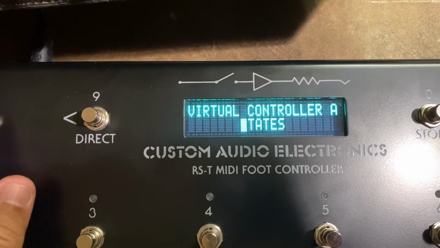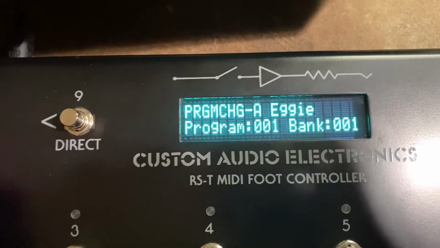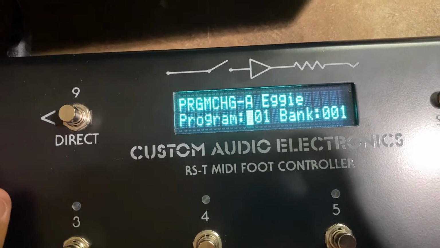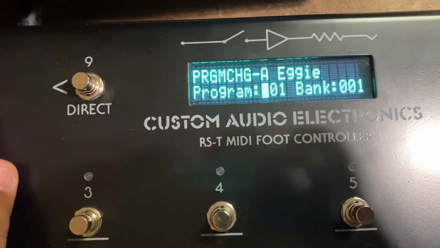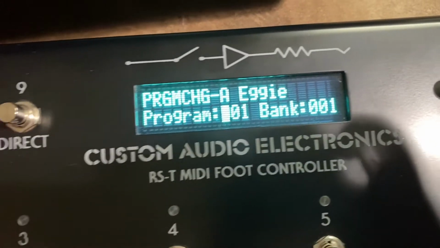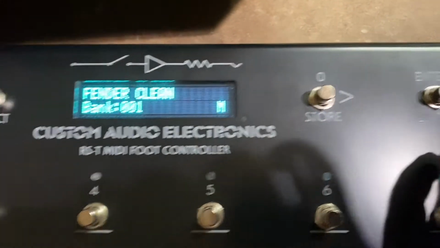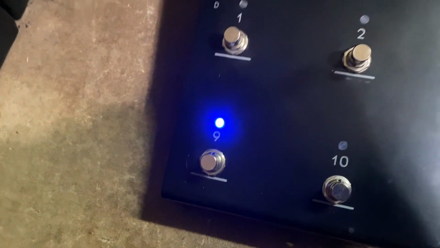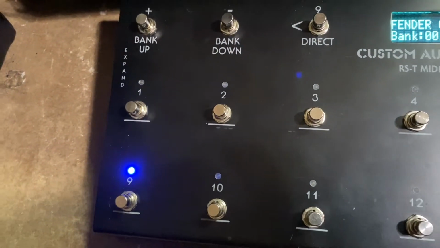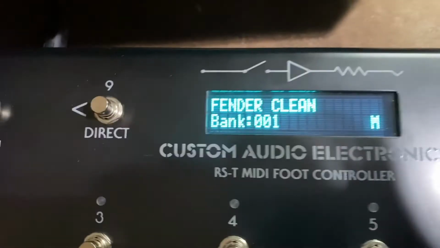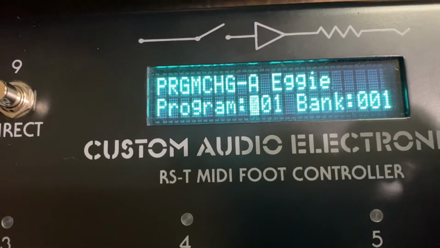Virtual controller A states, I've not really gotten into that yet, so I'm going to skip through that. Program change A, so it's saying in bank 1, program number 1, which, let's see, that's what I'm currently on. So in the preset A mode, I'm on preset 1 in bank 1. So when I go to edit mode, it says that program 1, bank 1.